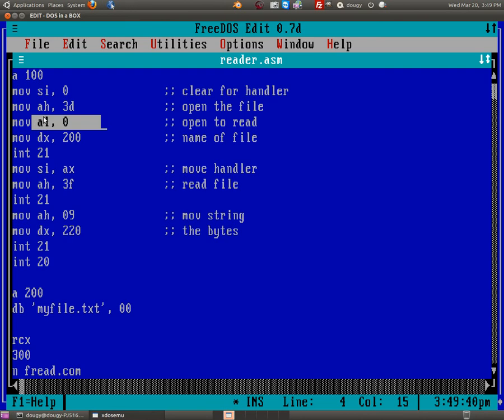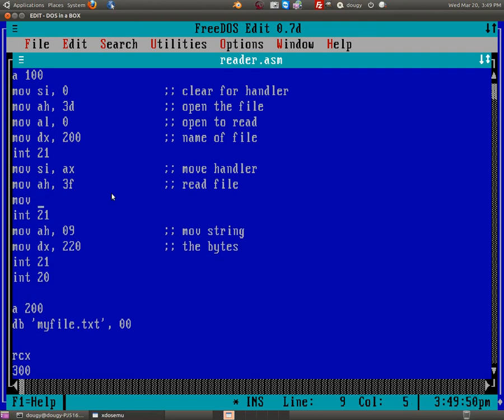So that's what we're going to do now. Let's go ahead and dump our handler back out. We moved it out of the way. Let's move it now from the SI register to the BX. Move BX, SI. I think I got that backwards. Let's move the contents of the SI register into the BX register.